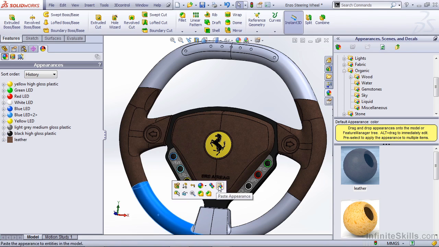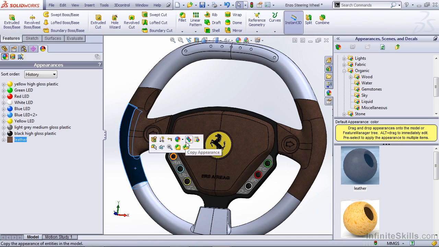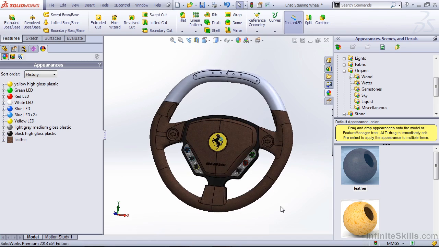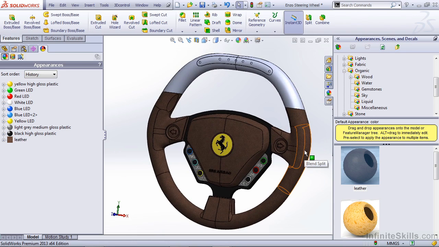We're going to use this on the bottom as well. We want to copy that leather appearance and paste it to the lower body. Now, the reason we're using this for the entire model is because we don't have a good reference for perforated leather. So we're just going to use the standard stamped leather for the entire part.